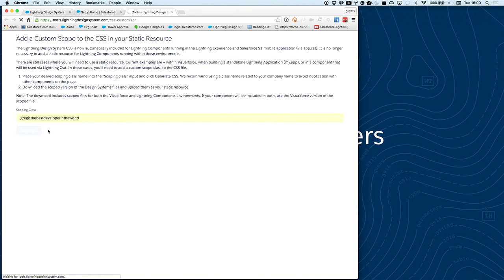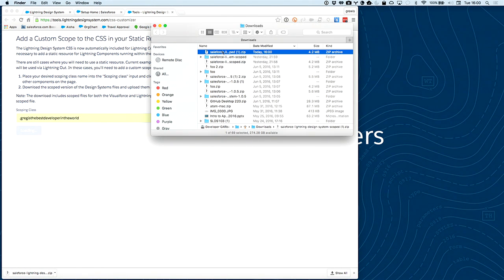So now what is happening is we are actually generating a custom version of SLDS that I can use in my own components. Now, once that has downloaded, I'll just go and show this to you. It's right there. I'm just going to move this out to my desktop, if I can find my desktop. Okay, it doesn't matter. It's in the downloads folder. It's called number one.